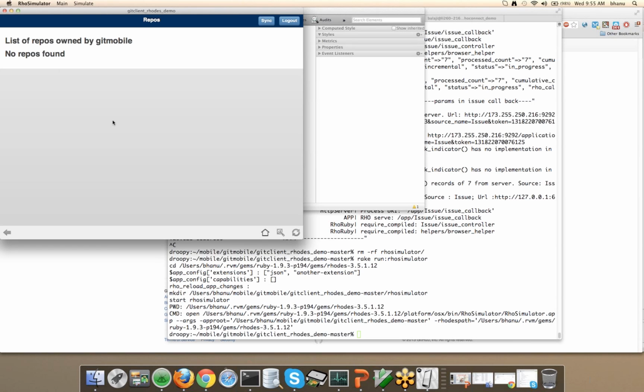So it depends on the service provider. Some service providers will have you authorize every single time you log in. Some don't. GitHub doesn't. Right. Okay, all right, sounds good.